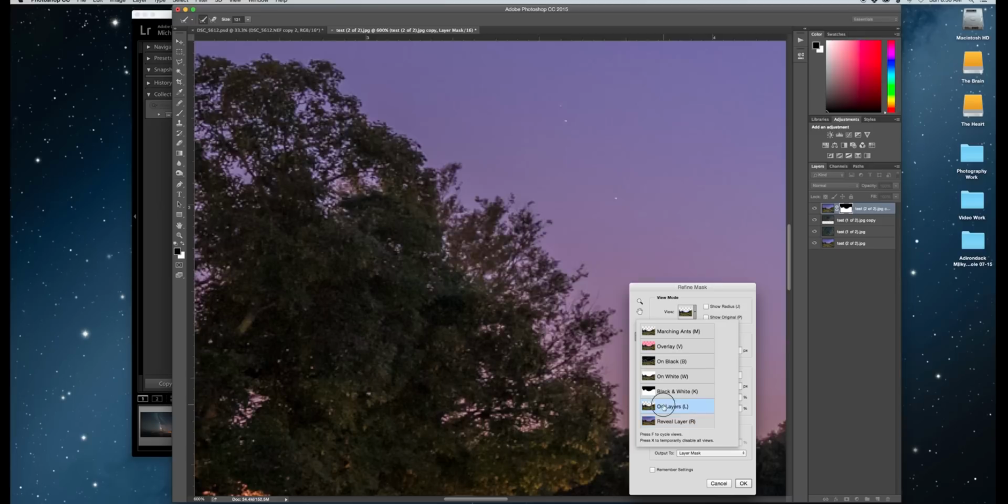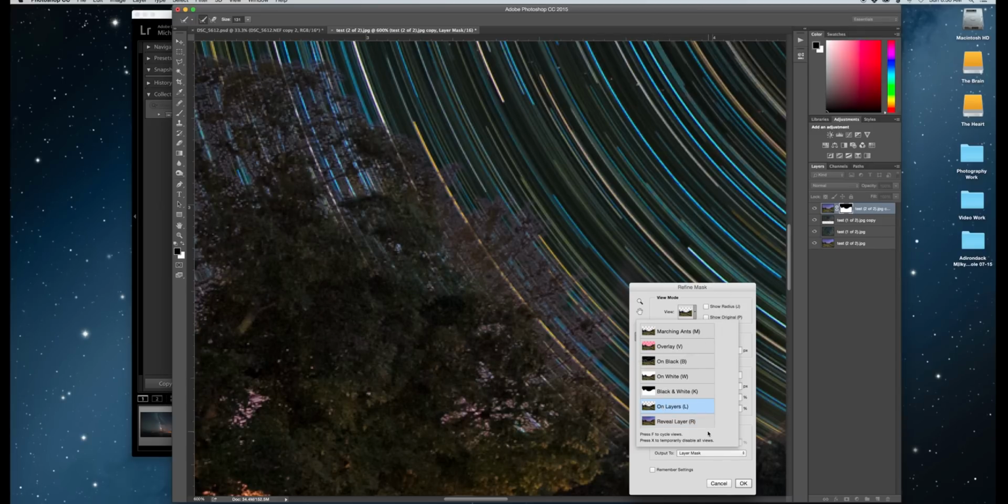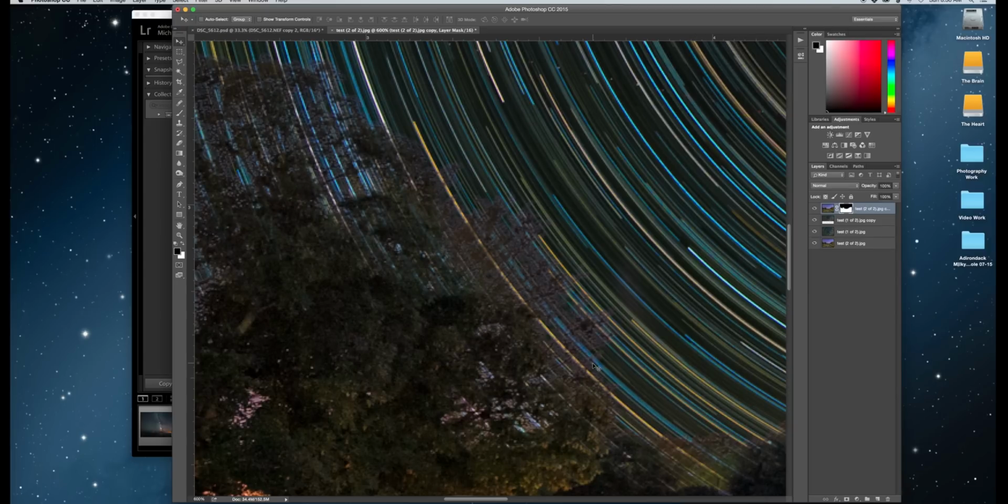In my case, there's too much purplish blue edge along the tree, so I'm going to help reduce that problem by changing the shift to a negative 20. Play around with the numbers until you get whatever works for your image.